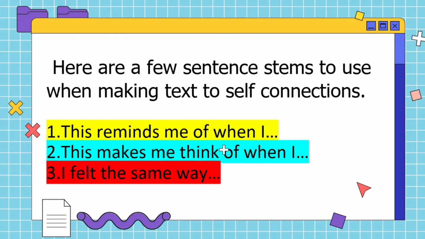Here are a few sentence stems to use when making text-to-self connections. First, this reminds me of when I. Second, this makes me think of when I. And third, I felt the same way.